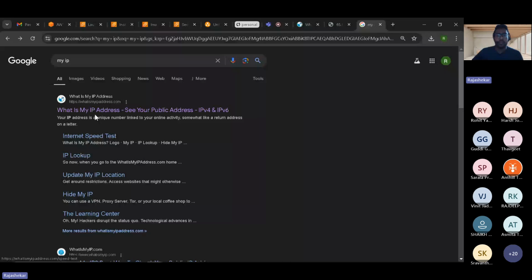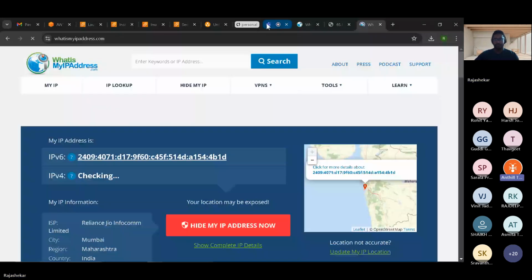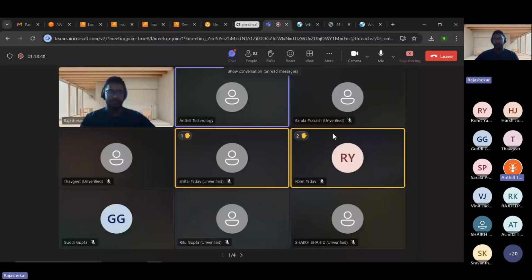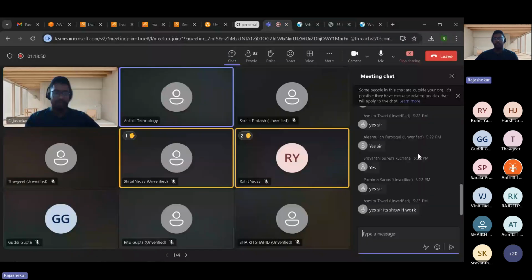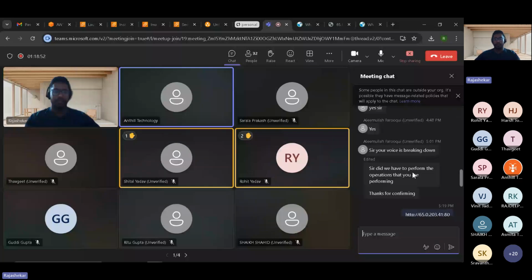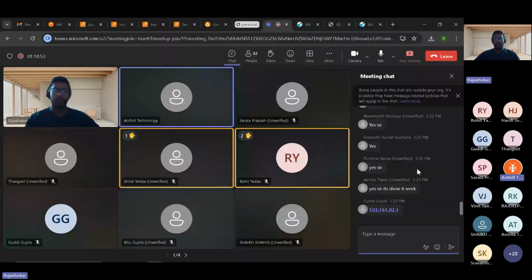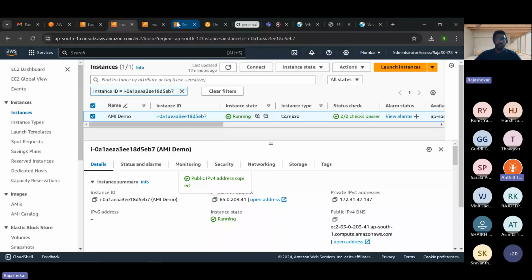Guys, are you able to access? For all of you, please confirm. Yes, they are mentioning in the chat that it is working. Okay, Gupta, this is your IP address, right? Okay, so now I'll go to the security group attached to that server and take the rules.